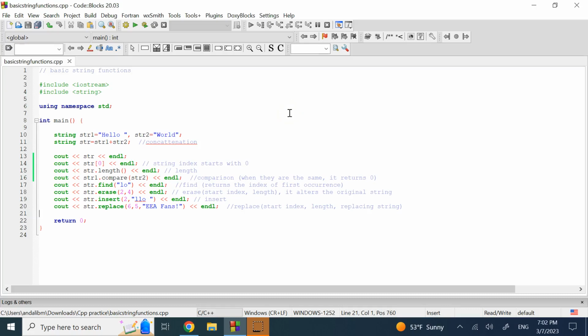Hello all, in this video we are going to look at basic string functions. So if you want to do string manipulations, what are some of the useful functions that you can use? In order to use most of these functions, we have to include the string library. So that's the first thing you need to do.